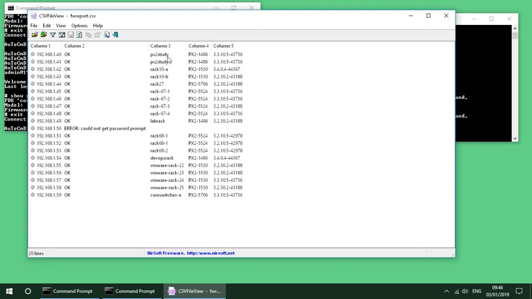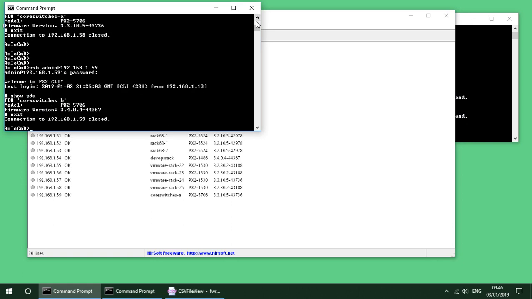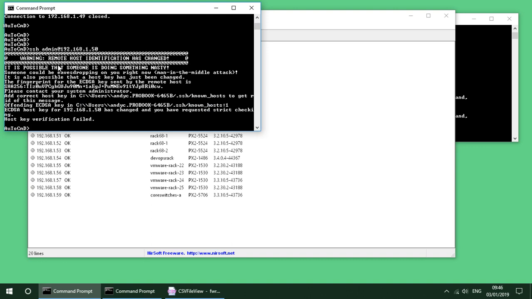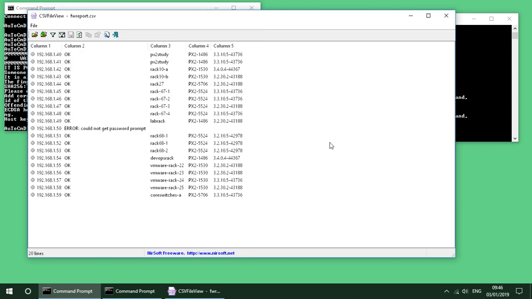So straight away here I can see this is probably a config error somewhere. I've got two which have got the same name, so that's probably something which I would want to look at. And also there was one here that I couldn't actually log into, the IP address 192.168.1.50. And if I scroll back in the window here, you might have seen it. Here we go. When I tried to log in there, it said there was a remote identification host change, something's happened here. I'd really need to go and investigate that.